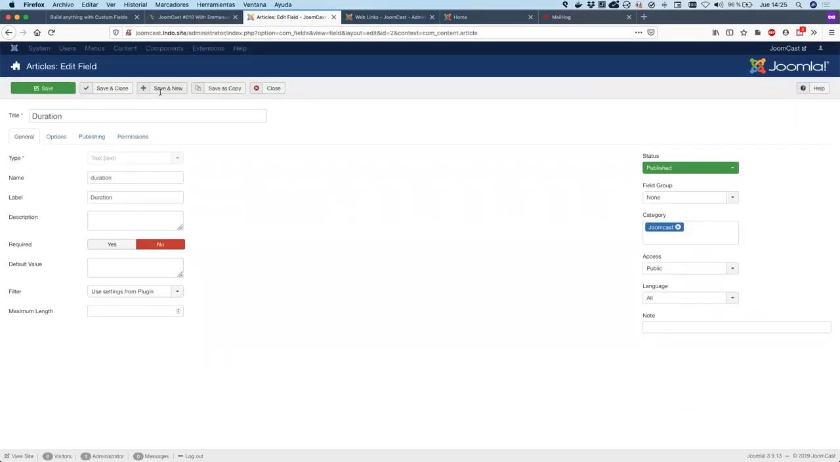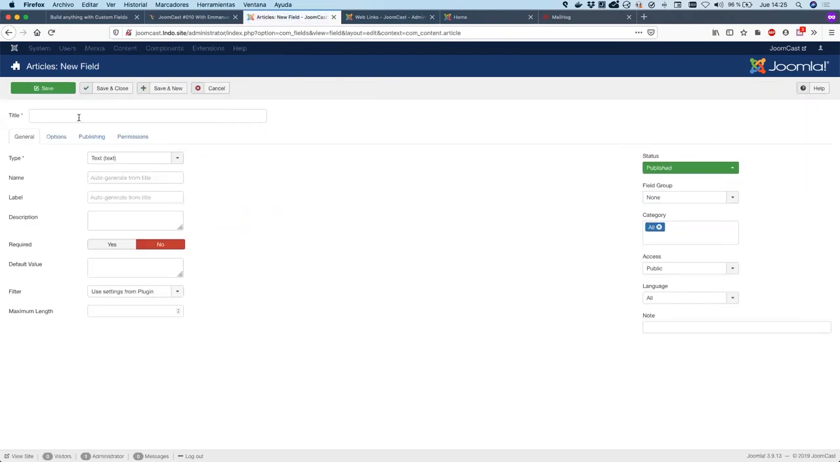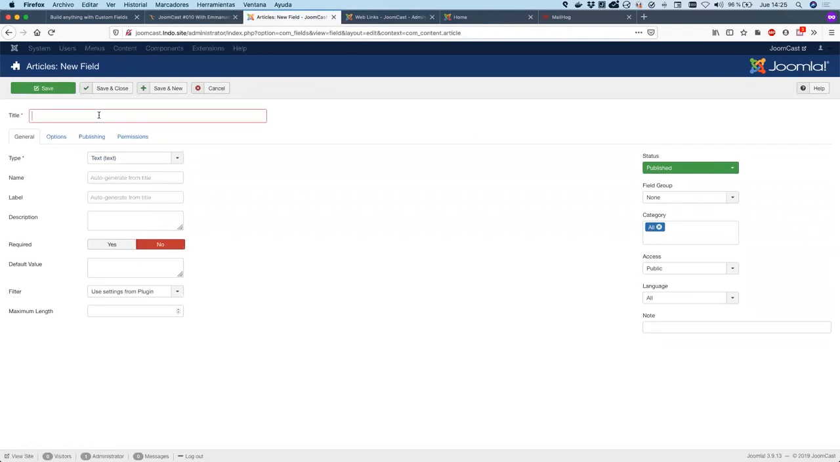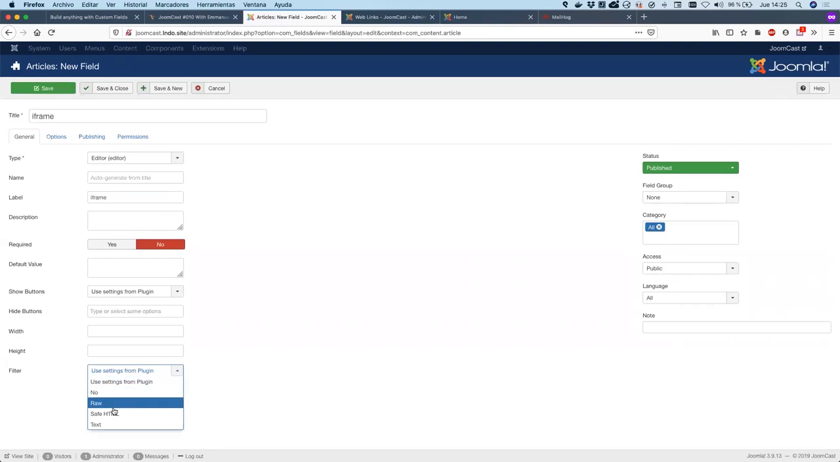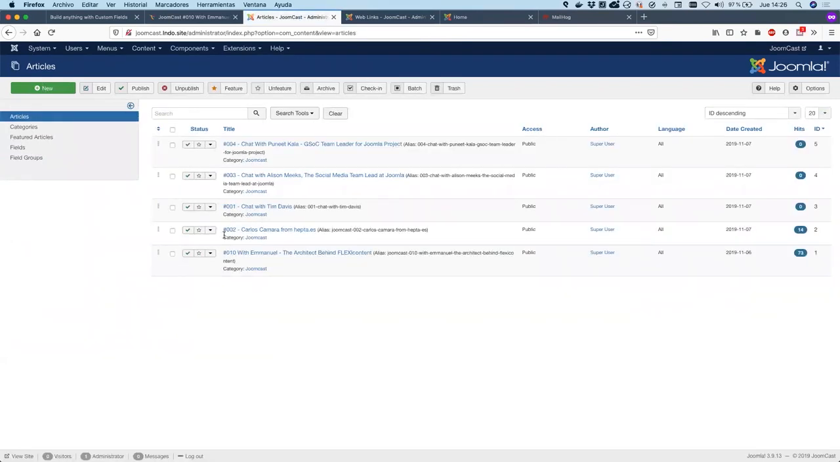Let's work a bit with this, showing you how it could go, just using the iframe as they provided. I'm not sure if I'm going to be filtered. Let's go to the iframe field, and this is going to be an editor. Awesome. Don't do this at home, okay? We have an iframe here, and we can come to our articles and try number 10.